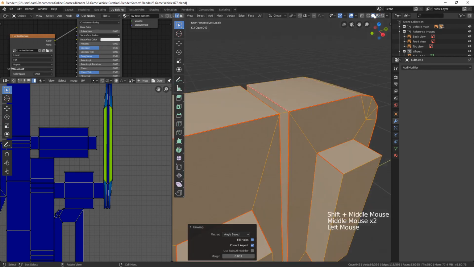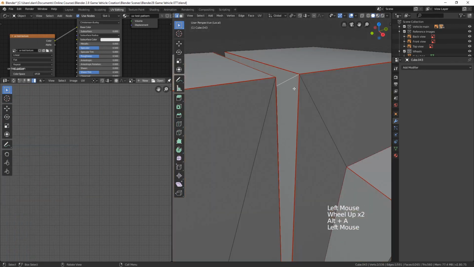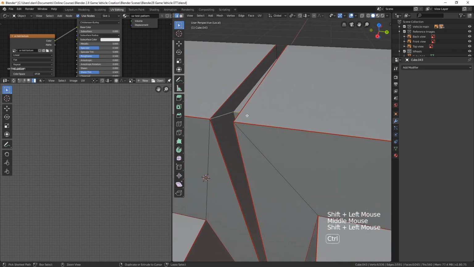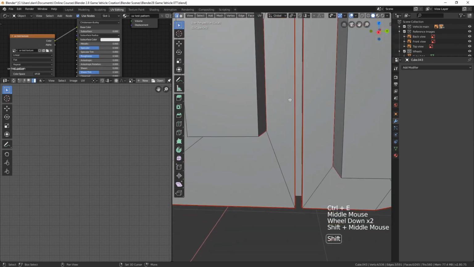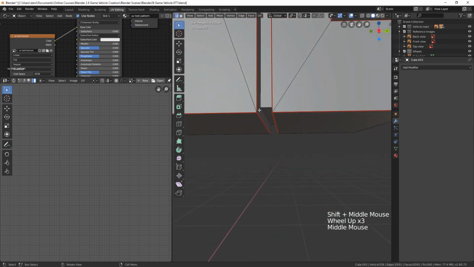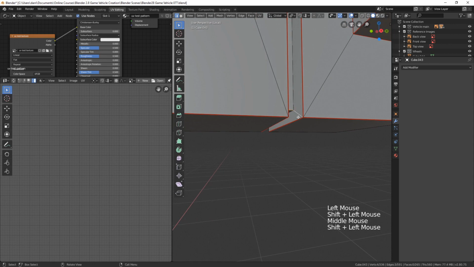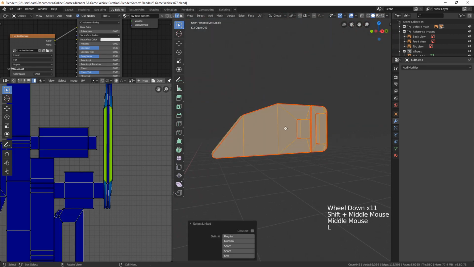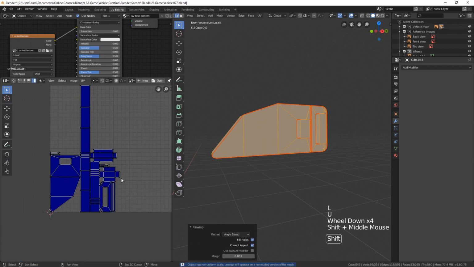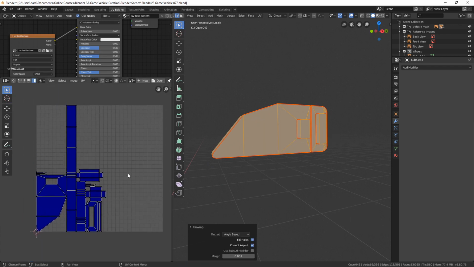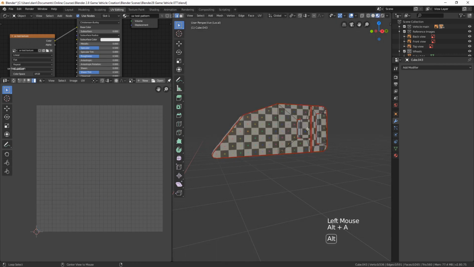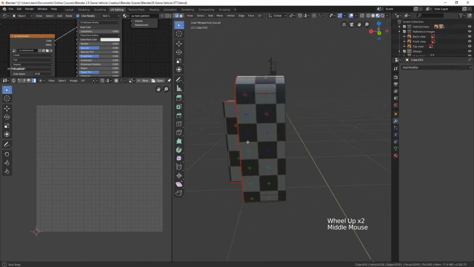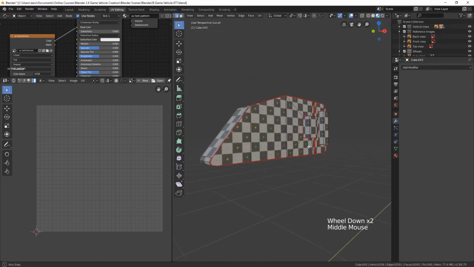But let's go ahead and clean it up by just adding edges along here. One there. And let's add one down here. And let's see how this helps, if it helps at all. All right, so now let's hit L, U, unwrap. And there we go. That looks pretty good. Yeah, and if we go back to the look dev, you can see that the UV test pattern is pretty much all squares. We're not seeing a whole lot of stretching.